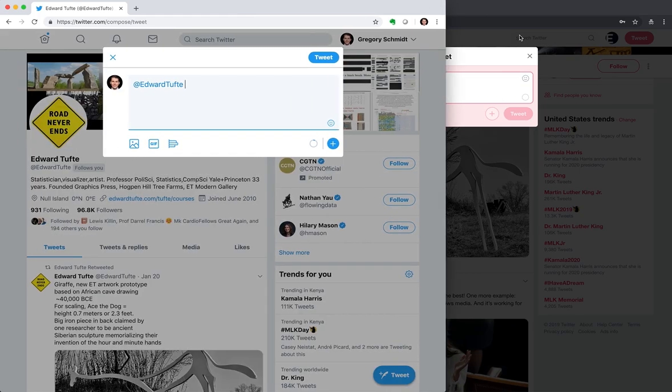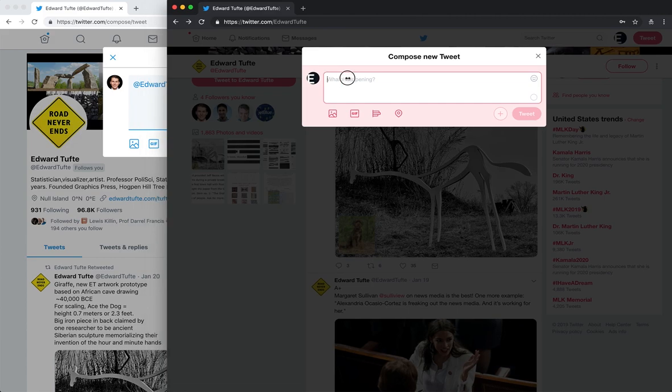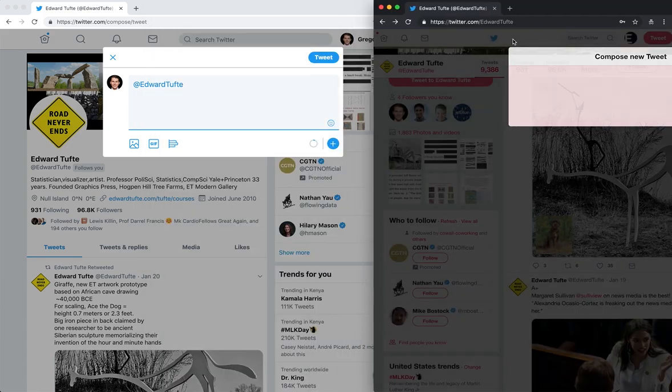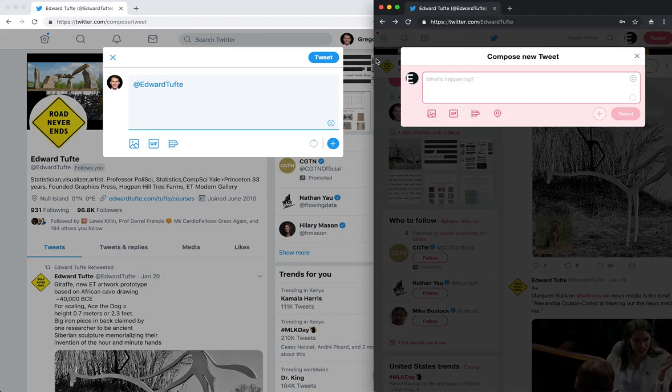Now, let's load these up side by side. Oh, as you can see, the old Twitter had a lot of trouble with responsive mode.